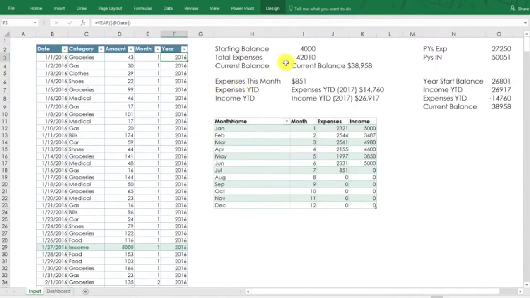The only other input that I might add is the starting balance, which is basically how much money you had when you started using the template. A disclaimer: all of the numbers that you see here are random numbers that are not my expenses or anybody else's. They are randomly generated using the RANDBETWEEN function.